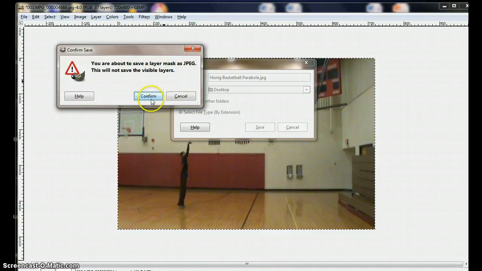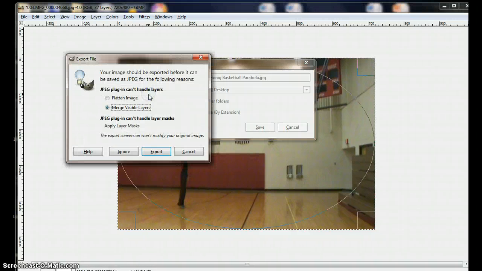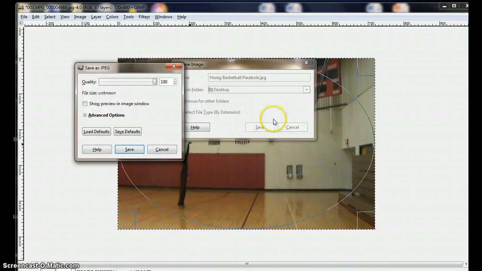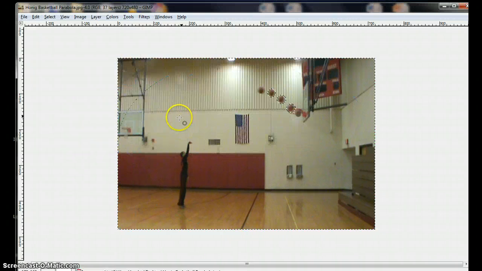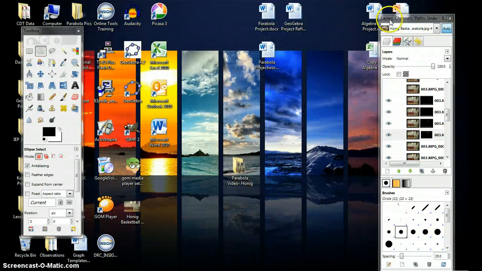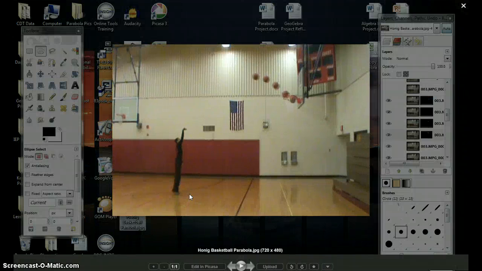And when I save it, it's going to ask me to export, which I do. And I'm just going to come down and find it. And then this picture is what we are going to use when we actually work in GeoGebra.